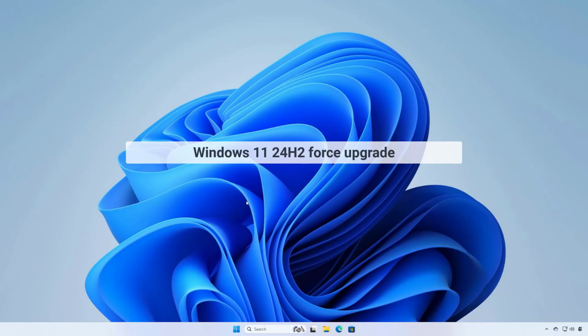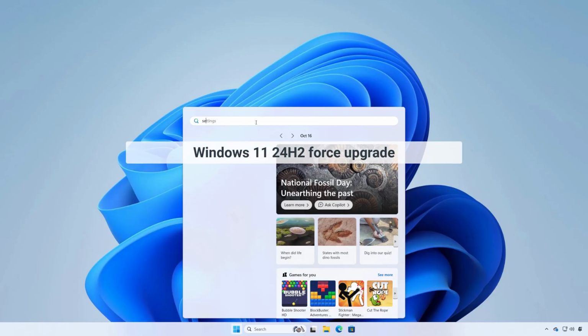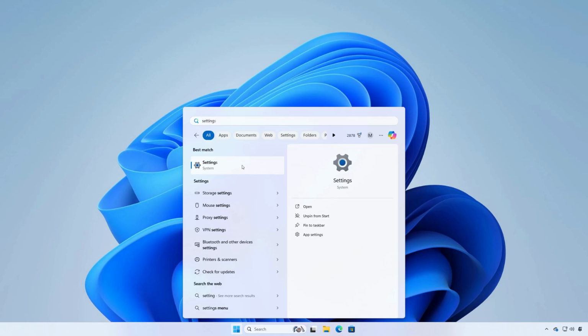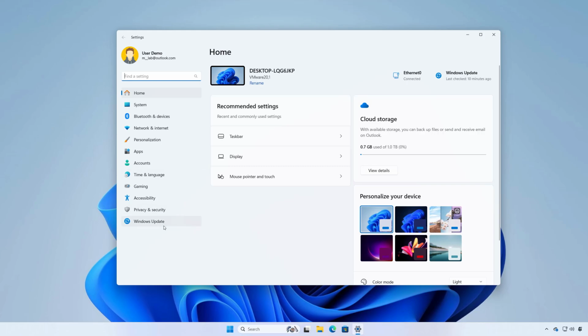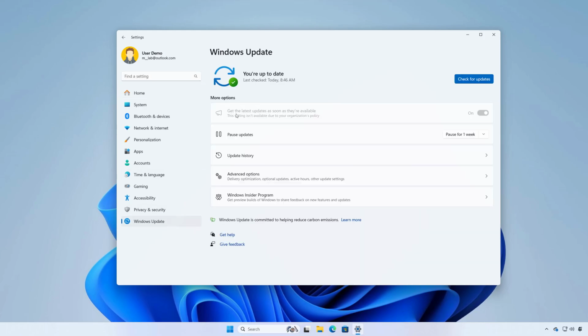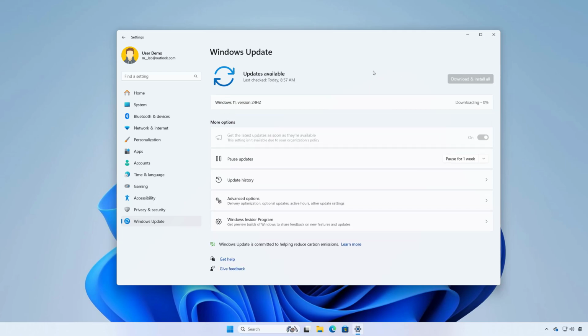After the computer restarts, we need to open Start and look for the Settings app. Now let's go to Windows Update, and now this option is going to be grayed out because we made changes to Windows Update. And now we're going to click the Check for Updates button to see if we get the version 24H2 download option. And as you can see, now we're downloading the latest version of Windows 11 on a compatible computer that wasn't getting the update offered before.